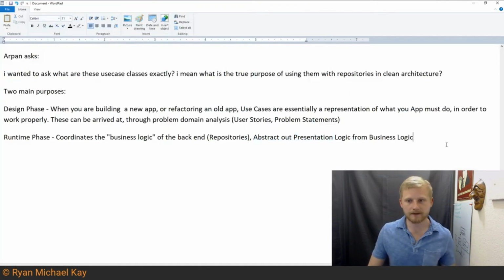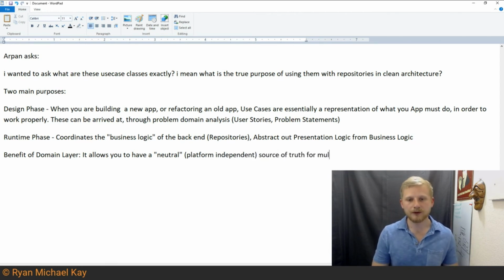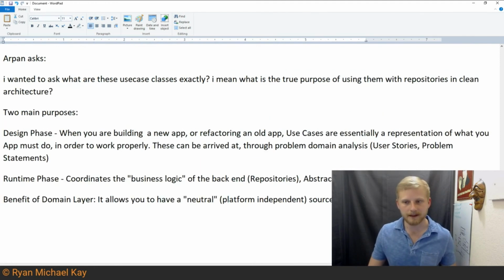There's one final benefit. This is a benefit of the domain layer in general. It allows you to have a neutral, meaning almost, yeah, I would say platform independent source of truth for multi-platform applications. So this is only a benefit if you're actually planning on building multi-platform applications.